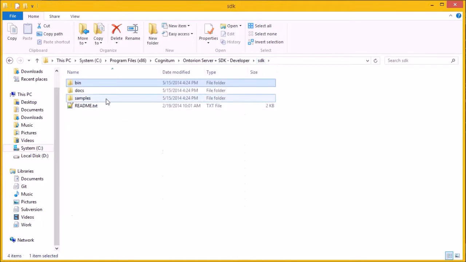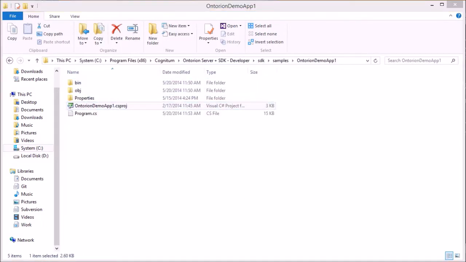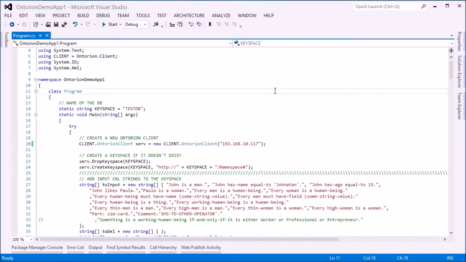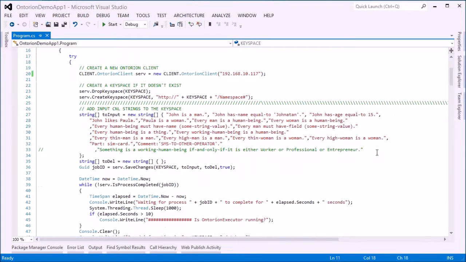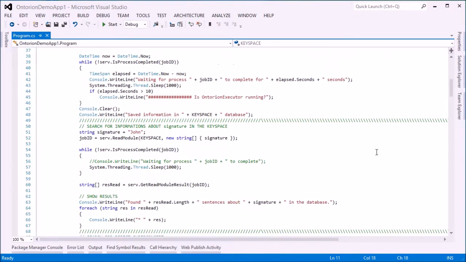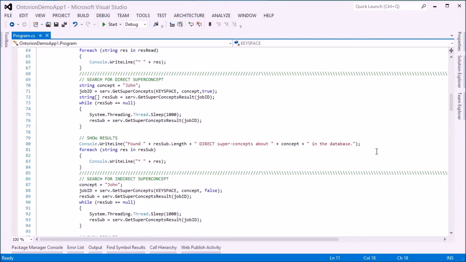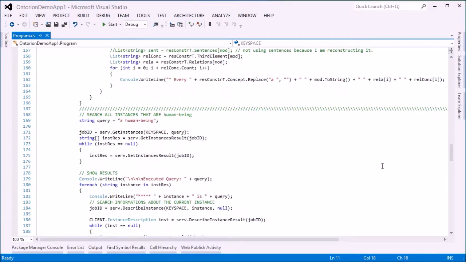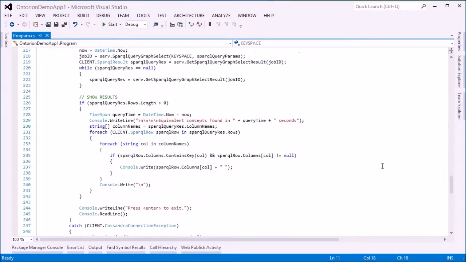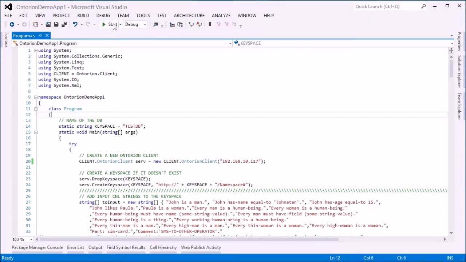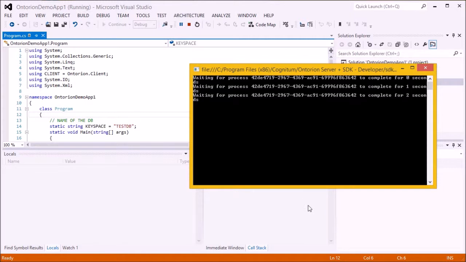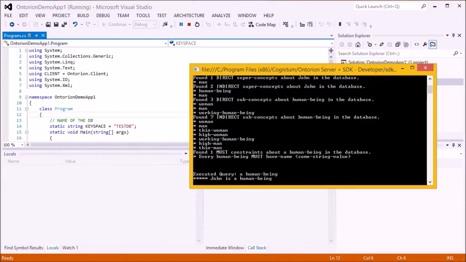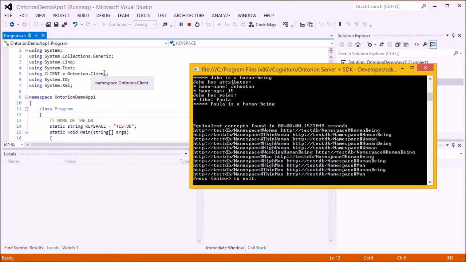Finally, I would like to present to you the demo application inside the Ontorion API. This demo app is a very simple application. We are showing how to use the Ontorion API and all its functionality. As you can see here, we are creating a database, and then we are starting to do some queries on this database. So for example, we ask for super concept or sub concept, and then finally we do a SPARQL query. So as you can see, this is very simple to start, and it's a very simple application to start to look at the Ontorion API and understand how the API is working.